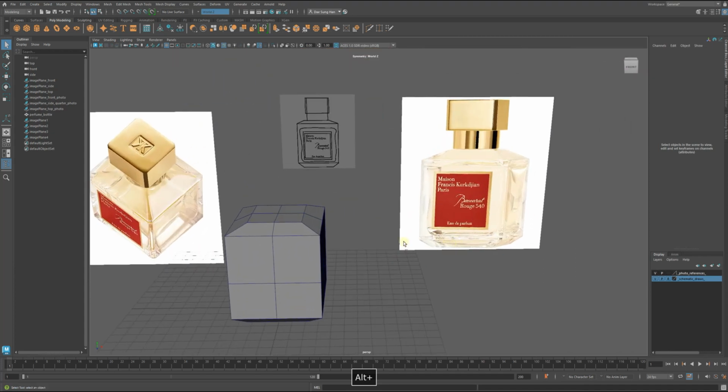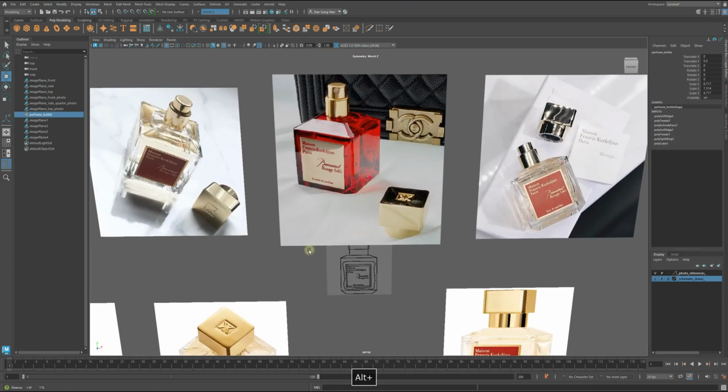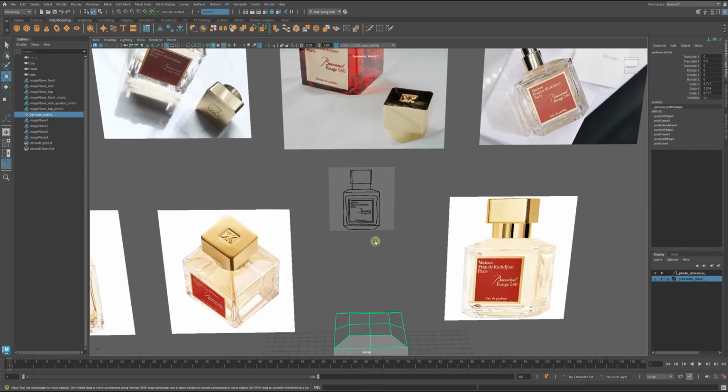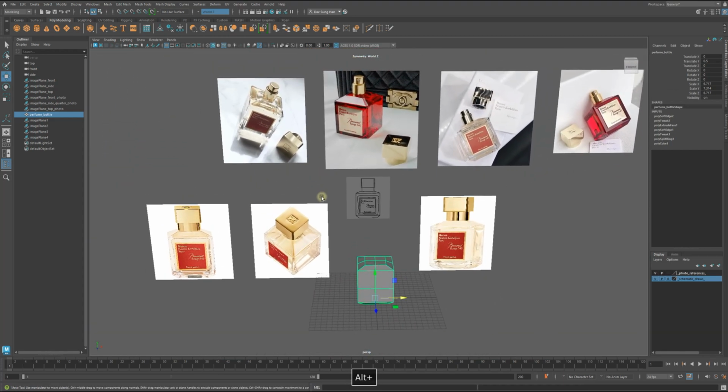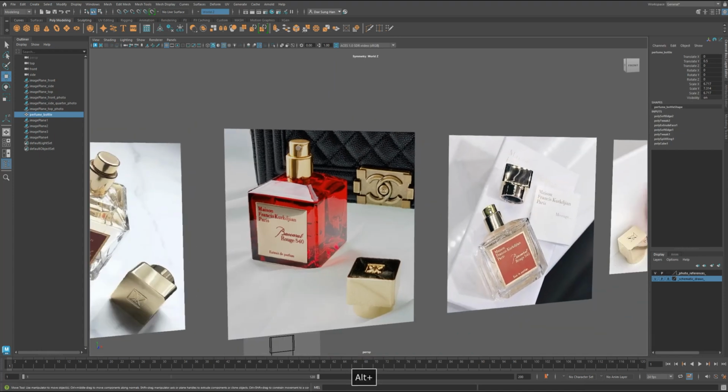All right. So from here, that part is blocked out, right? Major parts, and then the tight bevels. That's going to be after.